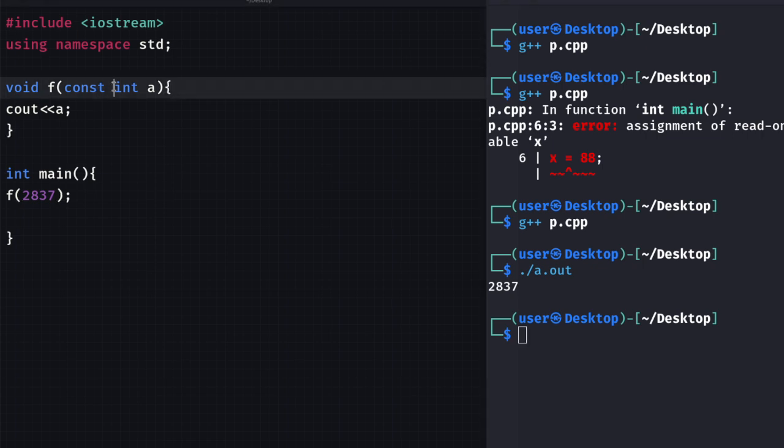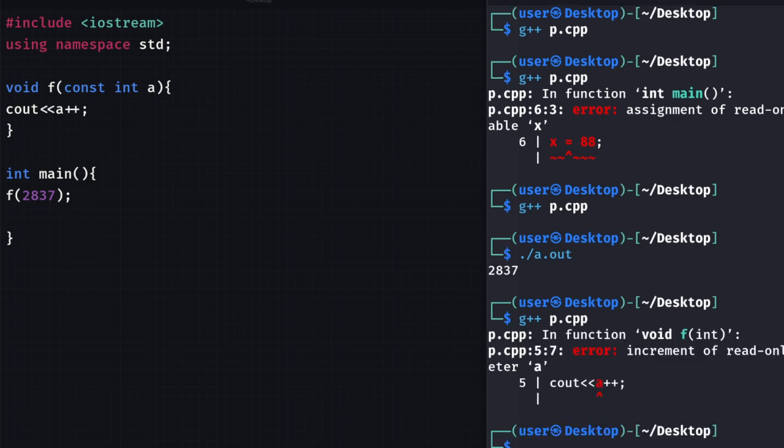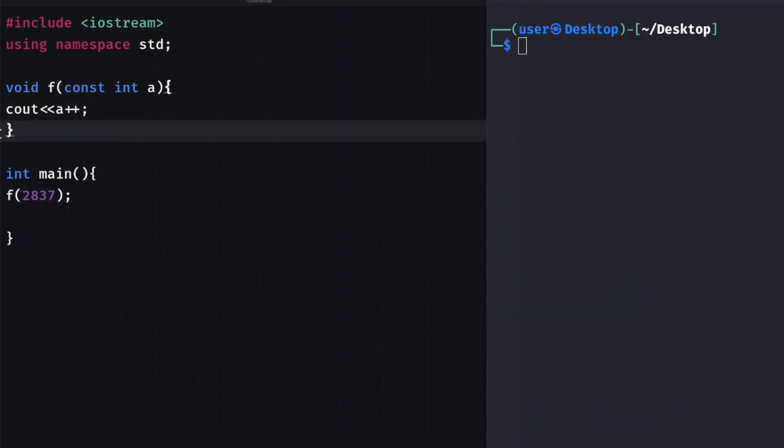But here's the thing, why would we do this? Well, we would do it because if midway inside of the function you were to, say, increment this, try to change the value, const ensures you cannot change it. It gives us an error saying that it cannot change. So that's why you would use it.